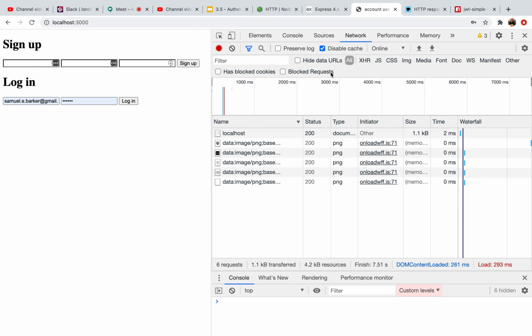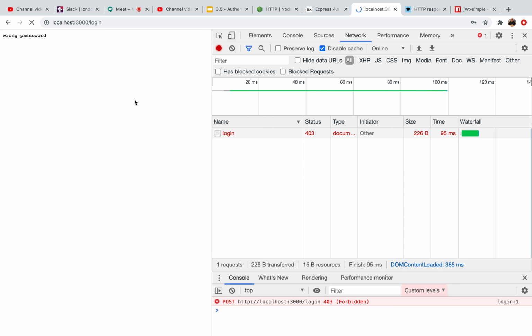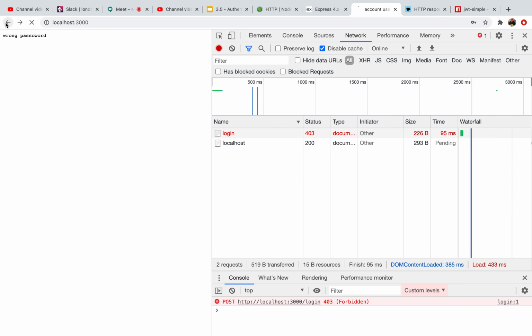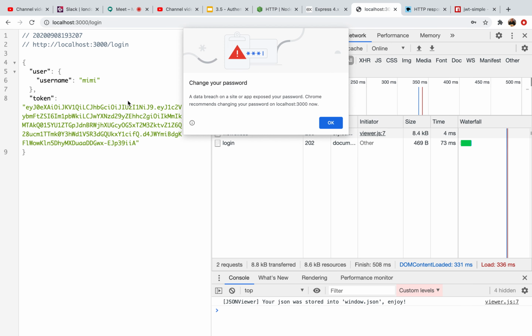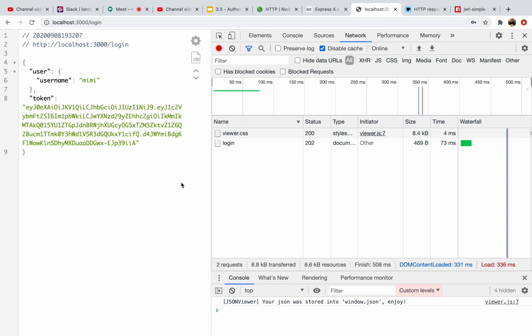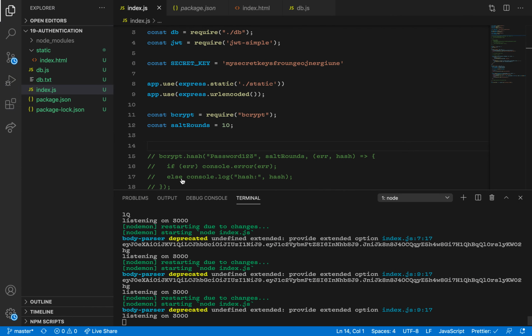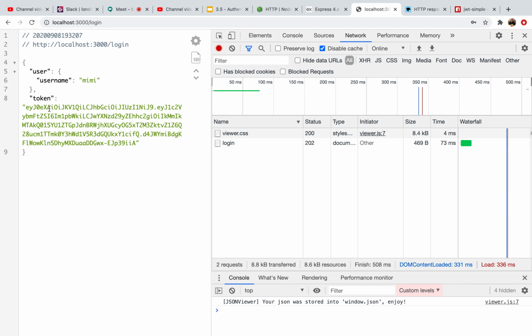So now when we log in, wrong password. Great. So we've logged in as Mimi. I clearly did Sam wrong. Did I even do Sam? Probably. Now we have the token. So we are sending the token back to the user when there is a successful login.